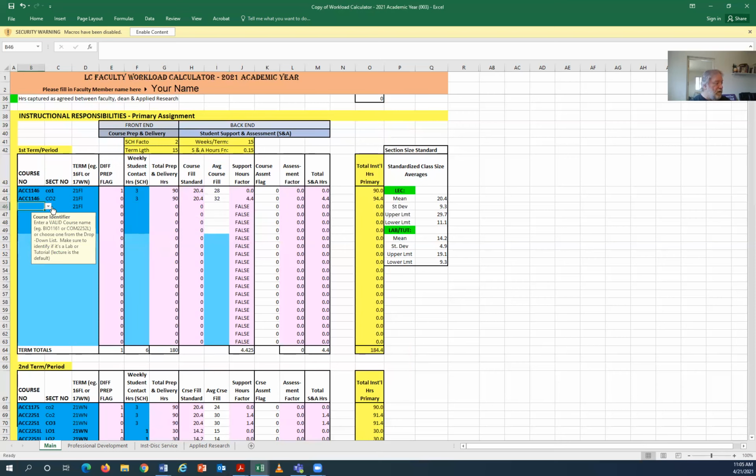So now we can go over here and load a different course. Okay, and call that a CO1 section. Okay, and say that that is 3 hours a week. We got 24 students in that class. It loads as a standard class. Okay. If I can't find my courses in the drop-down menu, I can go down here and I can say, okay, I'm going to do AST 1142. Okay, and it will automatically load everything except it doesn't know the average course fill because it doesn't recognize the course. So this is going to be a CO1 course.